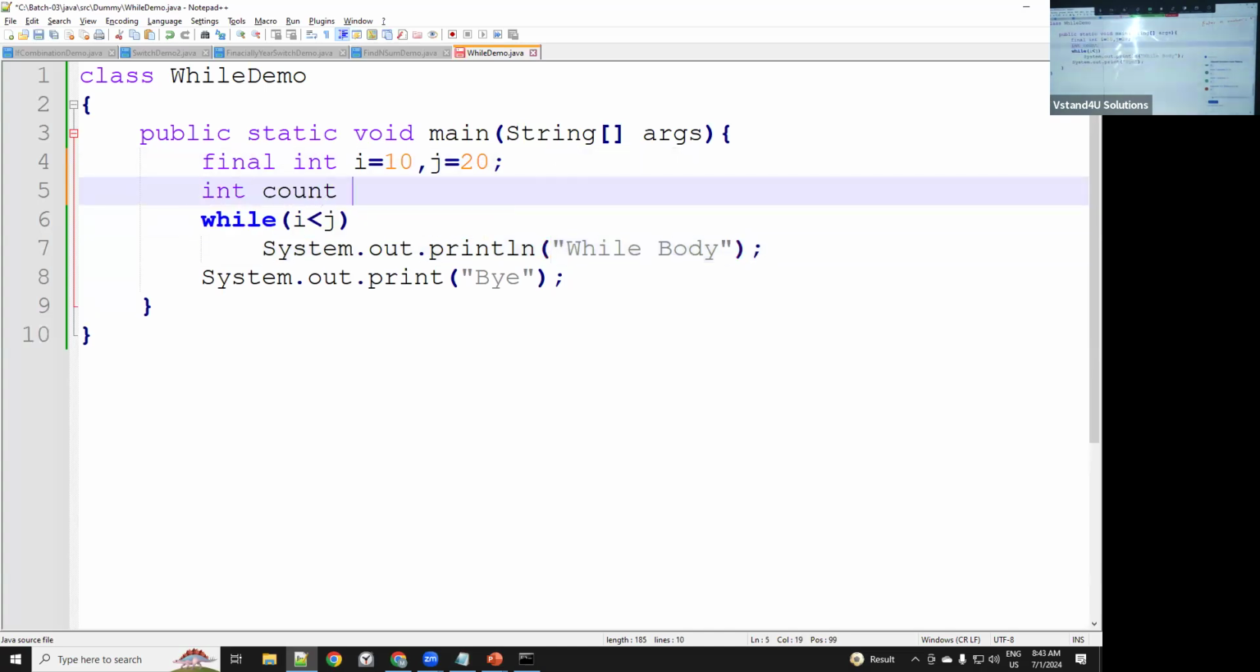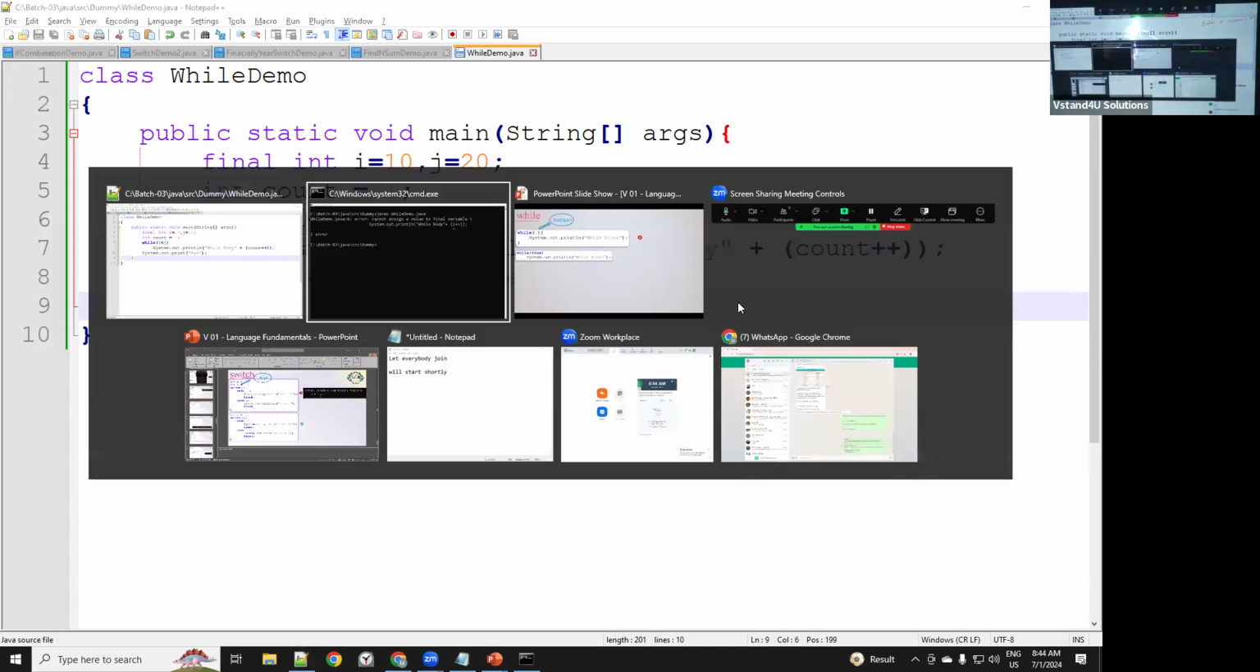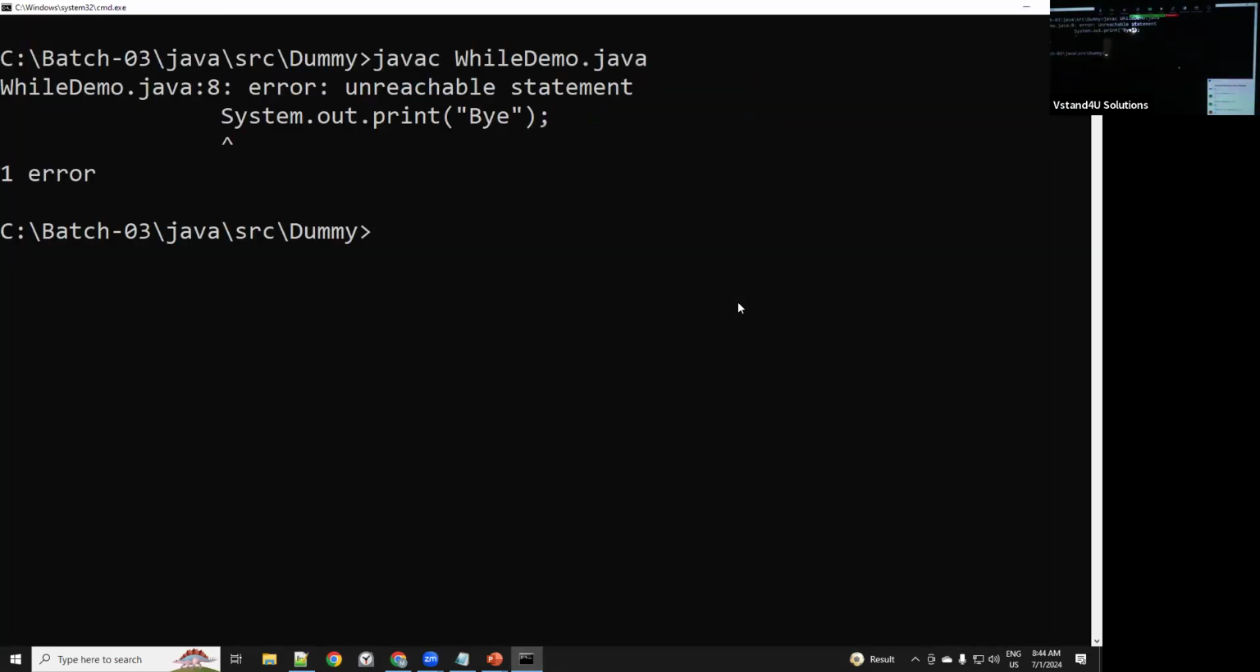Say int count equal to 1. And here I say count plus plus. Done. Now it will work. What do you say? Reason?